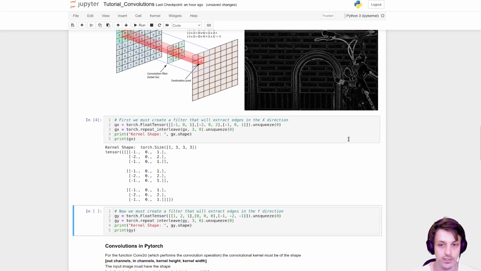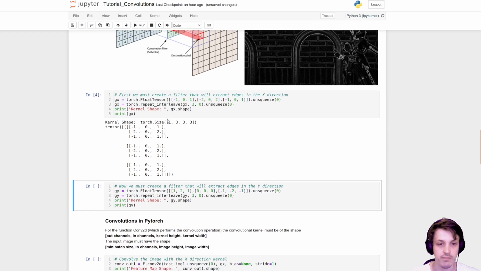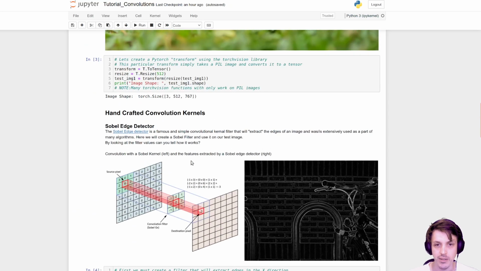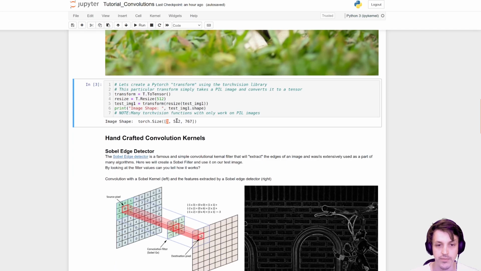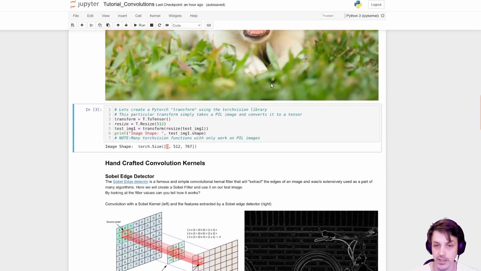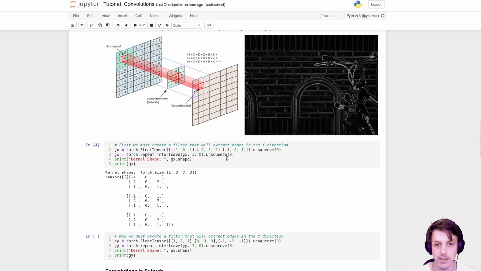So how do we do this in Pytorch with our Pytorch convolution operations? The first thing we need to do is define our kernels. And in Pytorch, our kernel shape is output, which is usually 1, by input, by height, by width. So in our case here, we have a 3-channel height by width input, so our kernels are also going to be 3 channels.